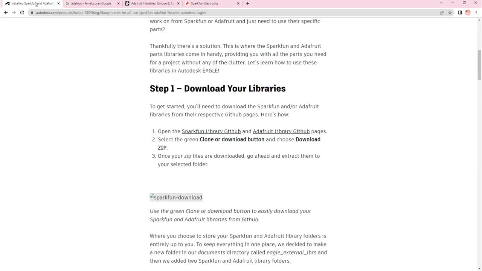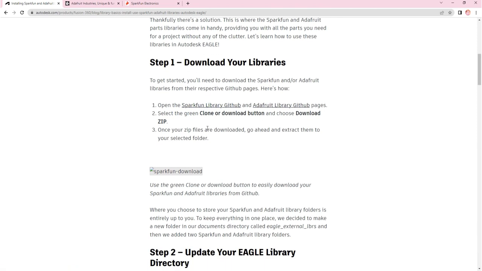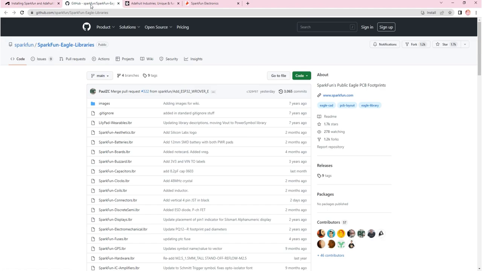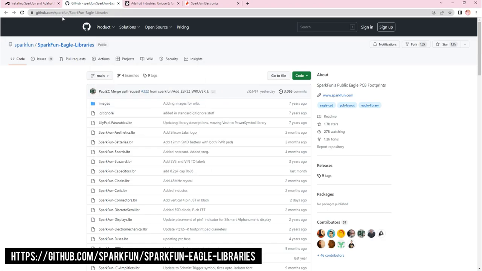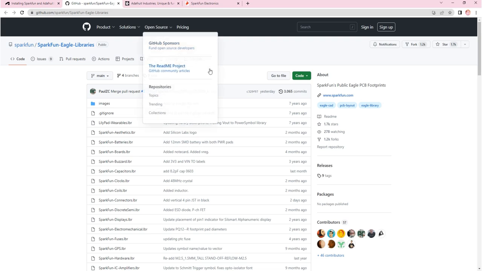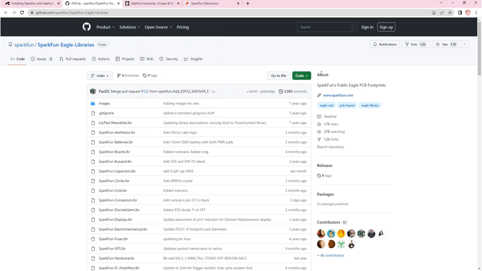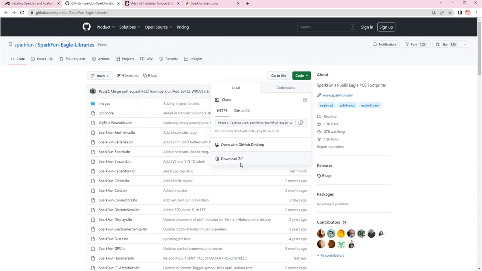So the first thing we must do is to download the SparkFun or Adafruit libraries from their respective GitHub pages. Now I will open the SparkFun library GitHub. The address of the GitHub page is written on the screen. Here, you will see the green button. Click it and choose the Download Zip option.